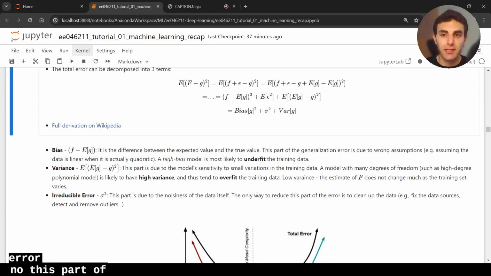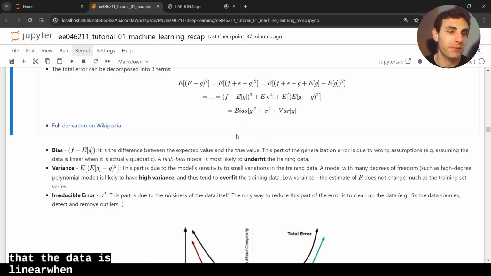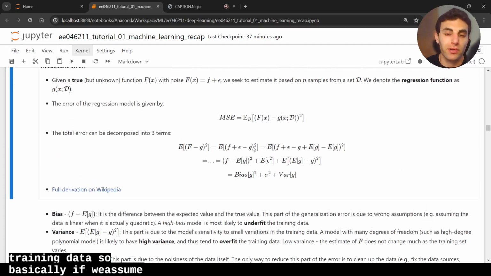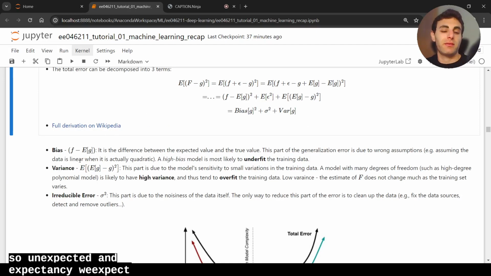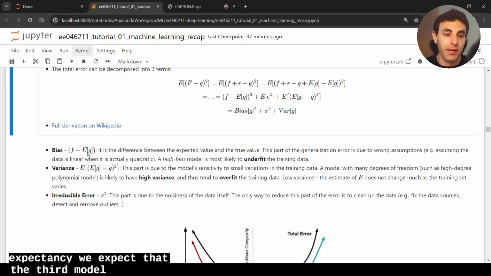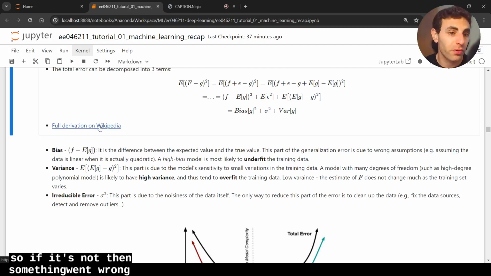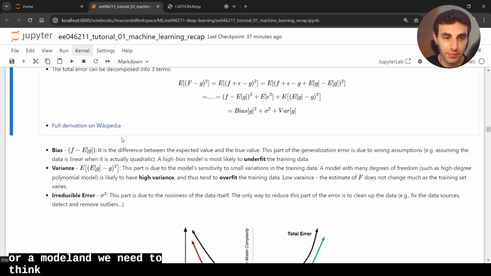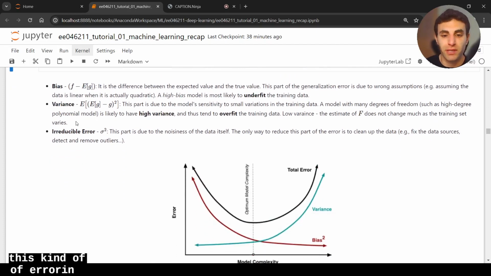Now, this part of the generalization error is due to wrong assumptions. For example, assuming that the data is linear when it is actually quadratic. So a high bias model is most likely to underfit the training data. Basically, if we assume that the noise is, for example, white noise, then in expectancy we expect that our model will be good. If it's not, then something went wrong with our assumption or our model, and we need to think about it. The next type of error, and don't worry, I will try to illustrate this in a minute.